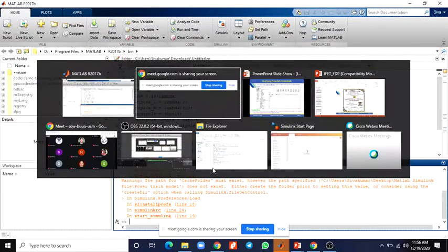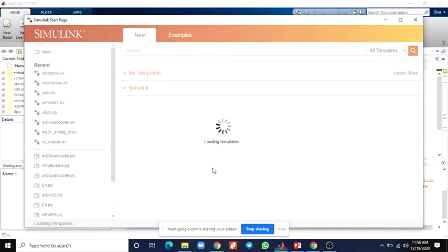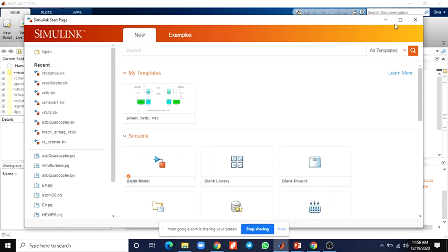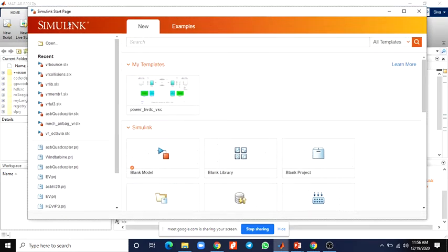In this manner, it is coming like this page. Here it takes some more time. Here there are some more options available. In the command window, just type Simulink, and you will get this type of window.